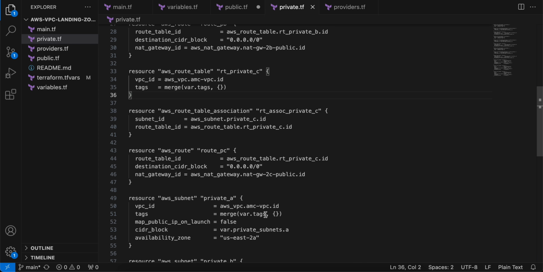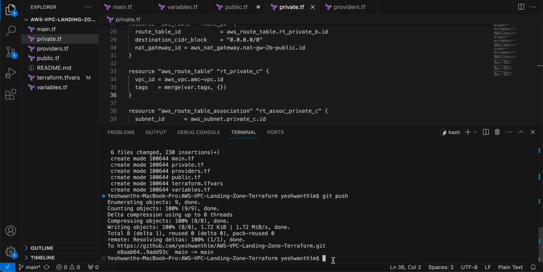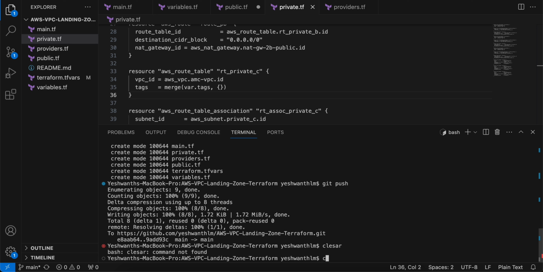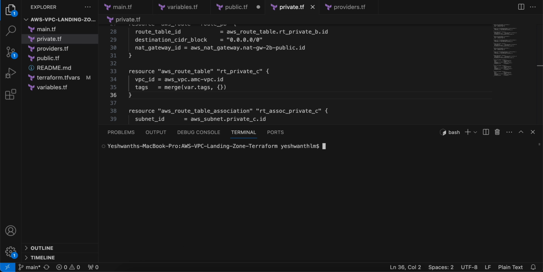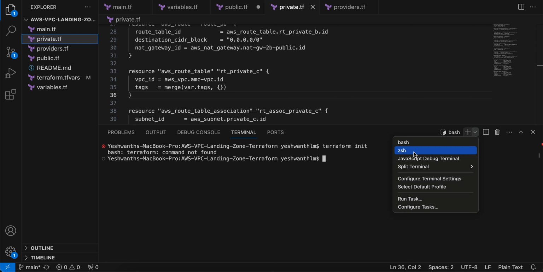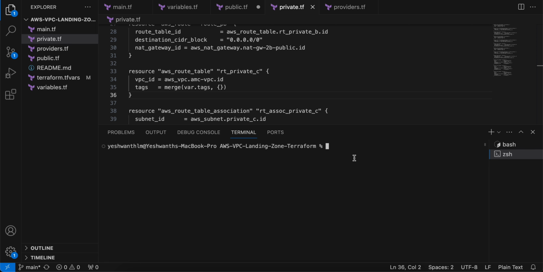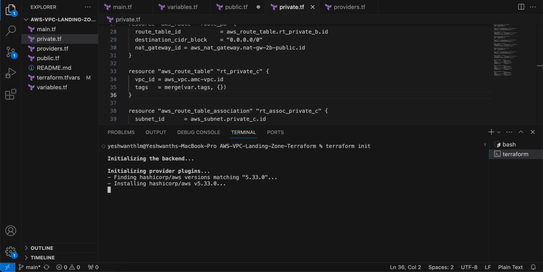So to do this, what I just need to do is open the terminal. Let me clear the screen. Now let's go ahead and see if Terraform is initialized or not. I don't think Terraform is initialized because I do not see any Terraform files created here. So let me just run terraform init. Okay, so it says Terraform not found. I'll just open zsh. Now I'll just run the same command, that is terraform init, and this will initialize Terraform by installing all the providers and everything.